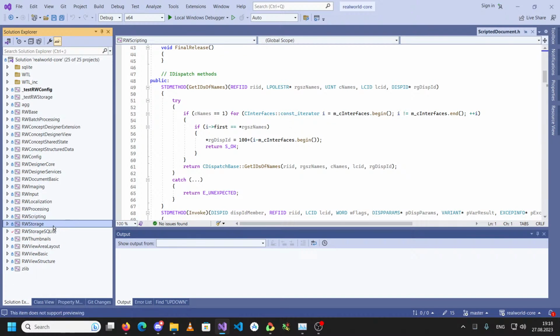I have already talked about RW storage that allows other parts of the application to access files on disk or elsewhere. You can add your own storage, a plugin, and then RealWorld could be able, for example, to directly access Dropbox or Google Drive or whatever you want, but you have to implement a storage plugin.